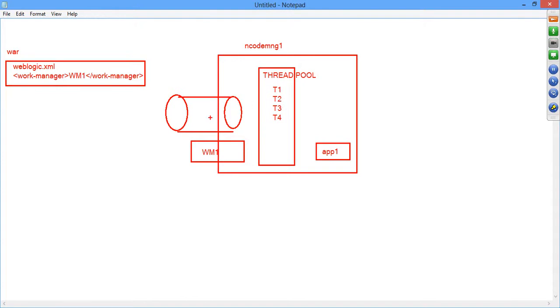A regular execute queue request will get one thread per request. If you're getting one thread per request, you should finish it. But if somebody comes to a Work Manager, the Work Manager can decide how many threads it can allocate to the request. Means the Work Manager can be designed in such a way that it can dynamically calculate the number of threads required and allocate the threads.